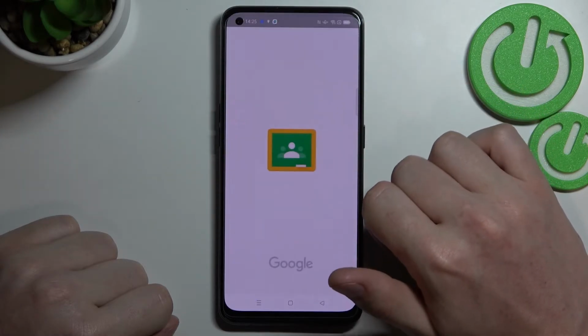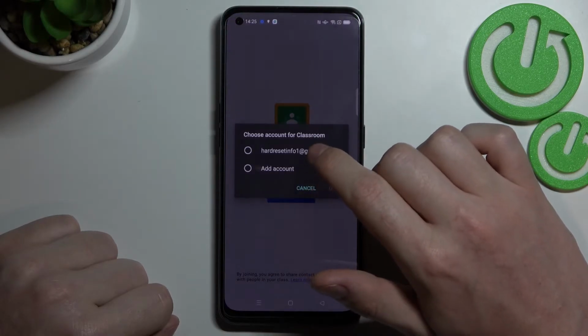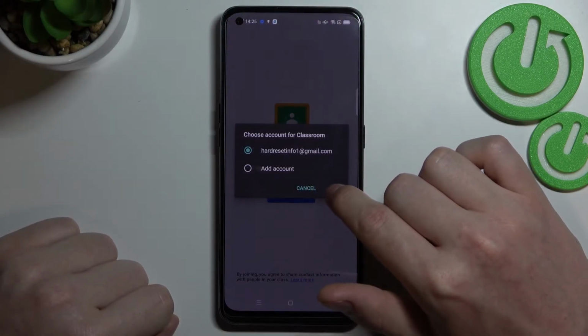After the installation process is complete, we can open our app. Here, begin the setup by clicking Get Started. Choose the account you want to use for this app and then select OK.